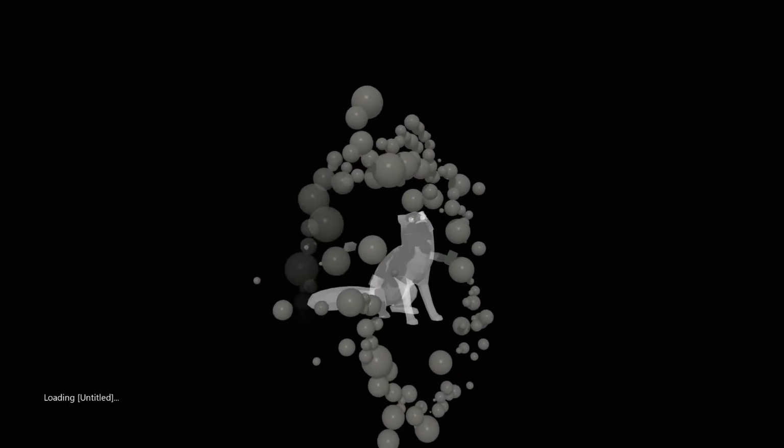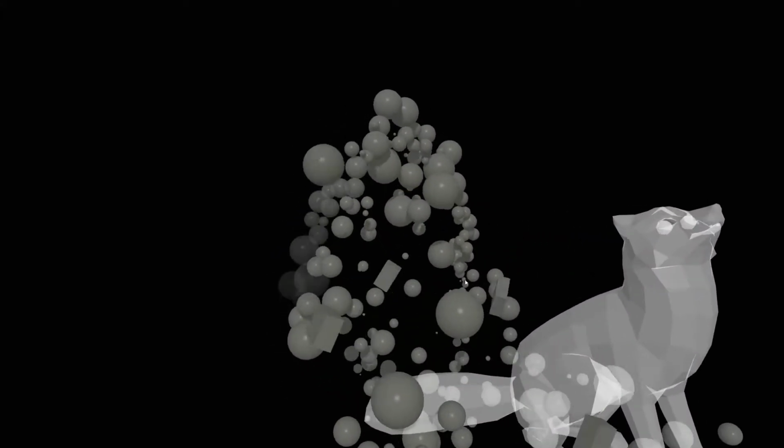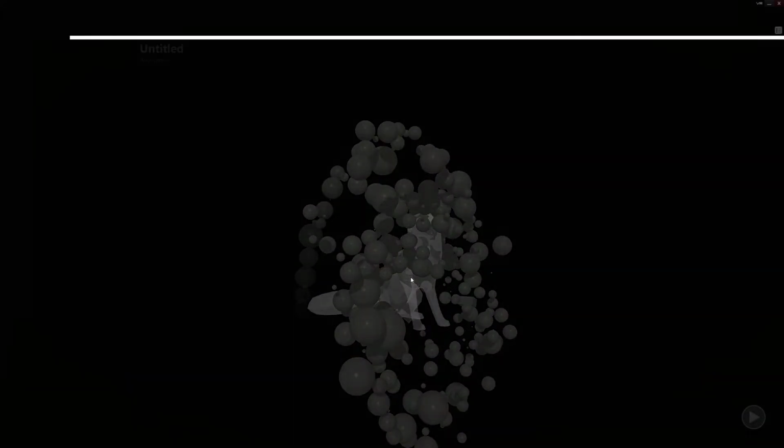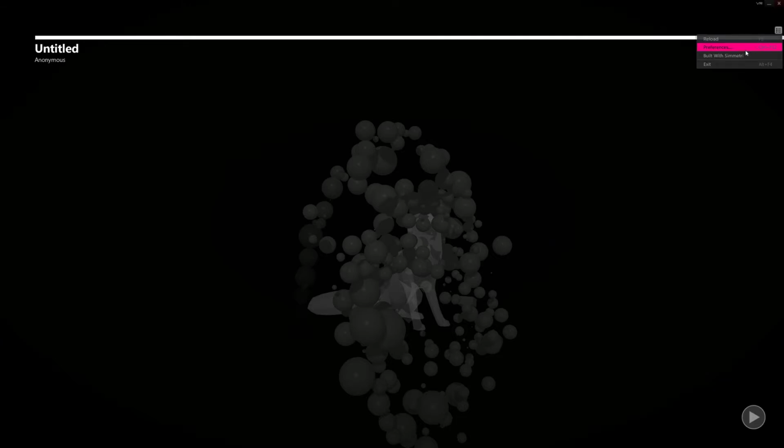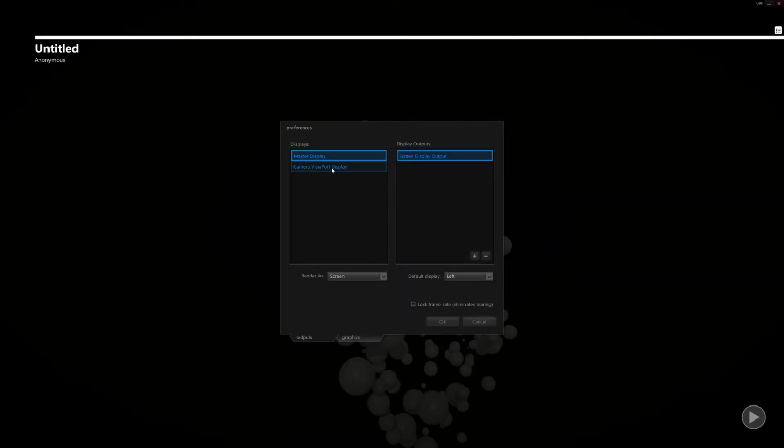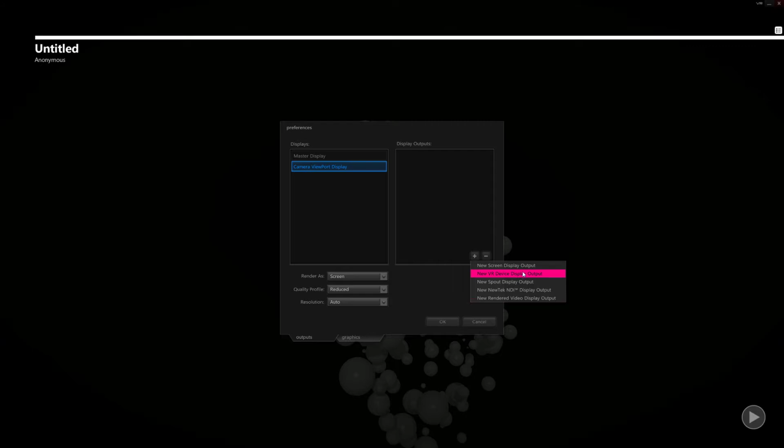So you can build all your sets and export them as these external applications. Now, remember, I had set up a different camera angle that maybe I want to send to a different display, and you can configure that all inside this app. So let's say I had an NDI output that I want to send that other camera angle to.